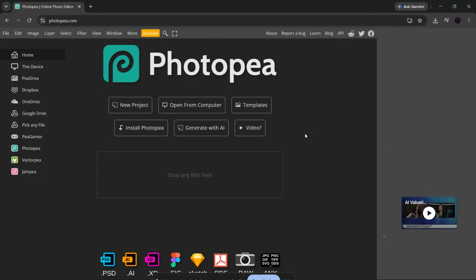First, try the simplest fix. Refresh Photopea hard. If you're on Windows, press Ctrl and F5 together. On Mac, try Command Shift and R. This forces your browser to reload the page completely instead of using a saved version that may be broken.